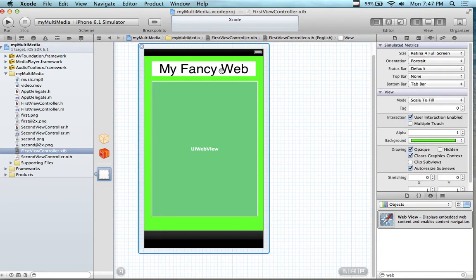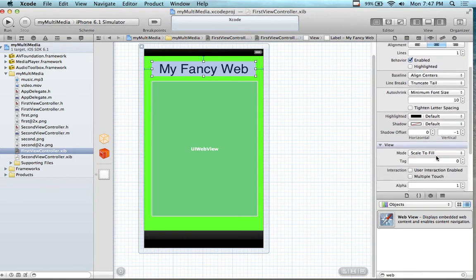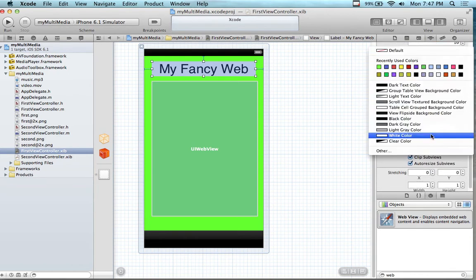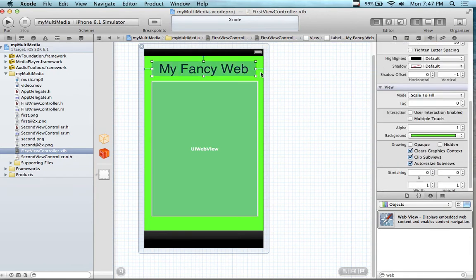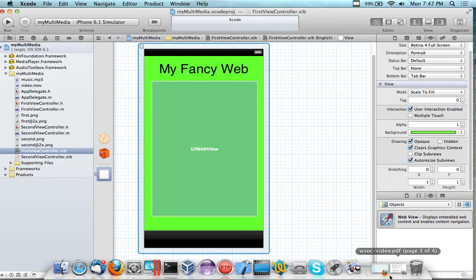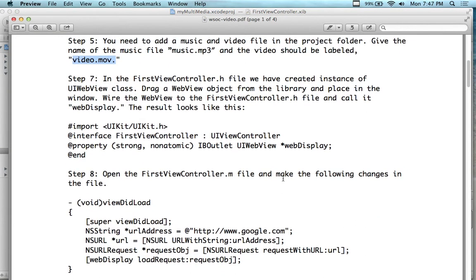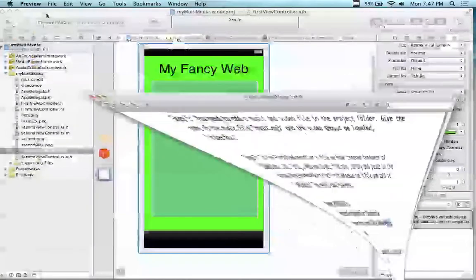I'll just leave it alone here. Let me change the background color here. Color is the default. Shadow color, highlight color, background color. There we go. All right, here's my fancy website. So we can add a viewDidLoad method in here. So let's see, we're gonna do all that stuff here. Oh yeah, we have to wire it as a web display. So go ahead and wire it.